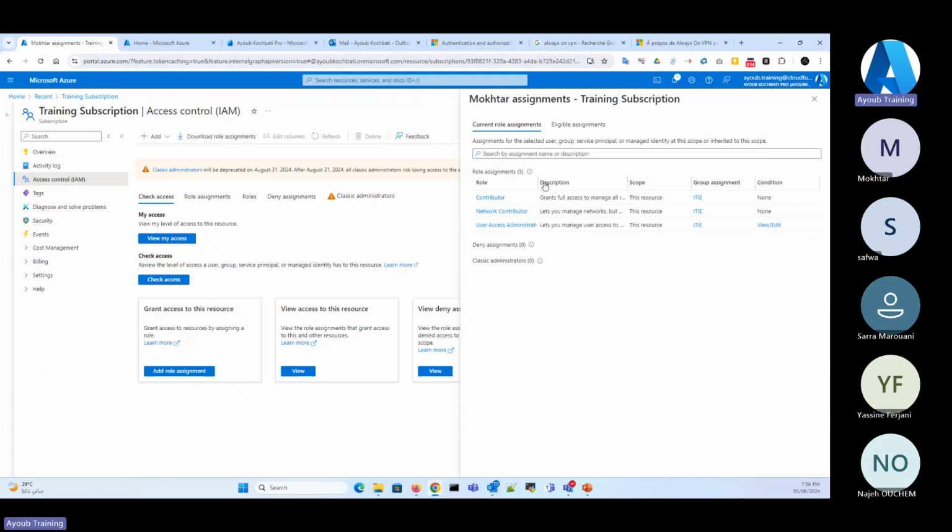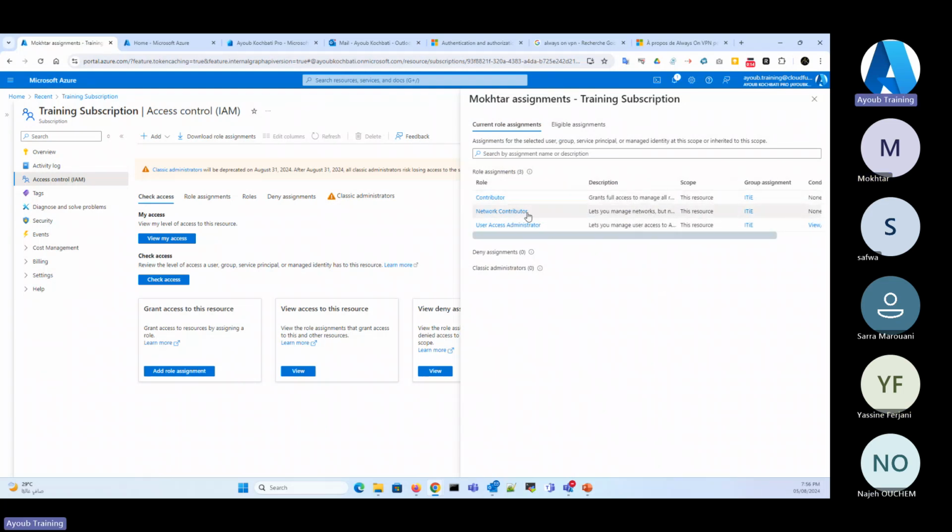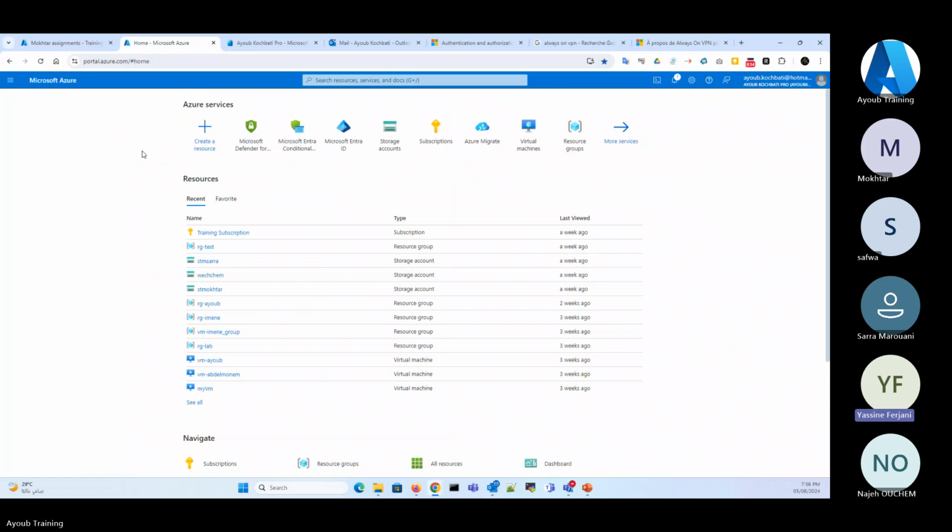So here for Mukhtar, you are contributor, network contributor, and user access administrator. So here something strange, because I gave you the authorization called your role, user access administrator. That means you can create users. Yes, I see. I can create a user for me. I tried and I can. Here you can create new, like that here. Yes, add new user.